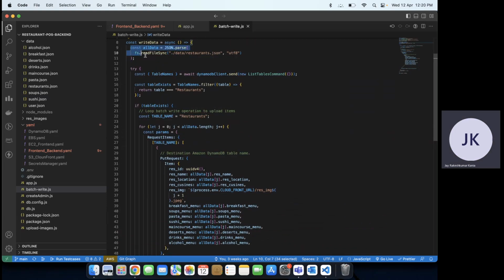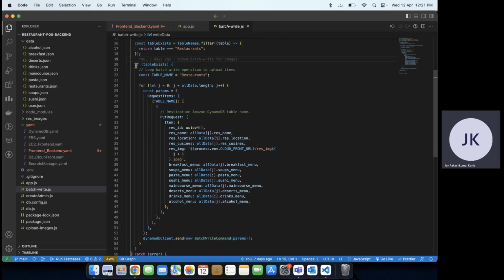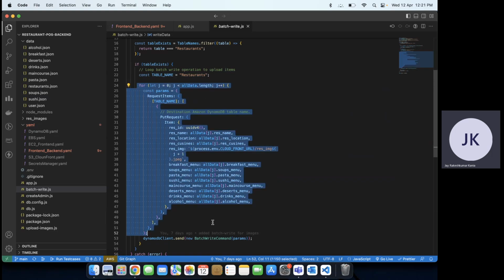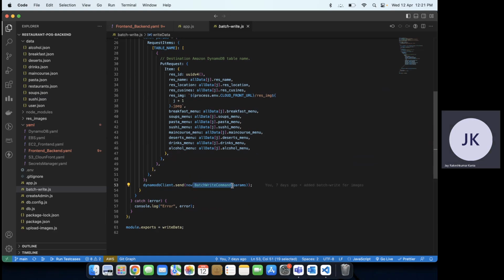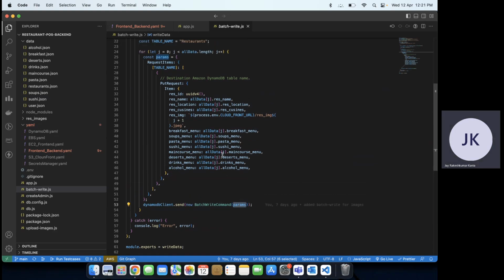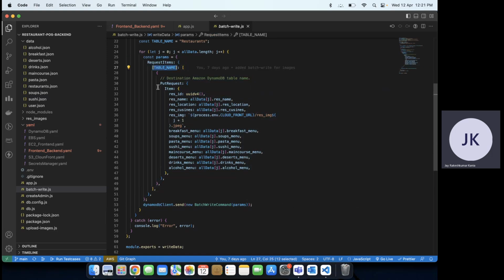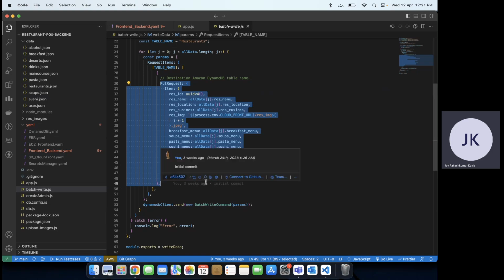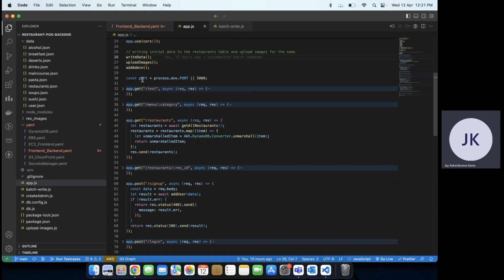We are going to read everything from the JSON file, and then we are going to check if the restaurants table exists or not. If it does exist, then we are going to perform the write operation, and inside this fetch write command, we are going to specify the params, which is where we have specified the table name and the data which we want to insert into our table. So that sums up the write data command.